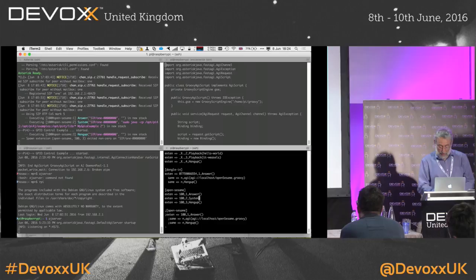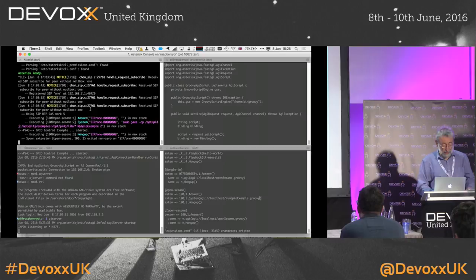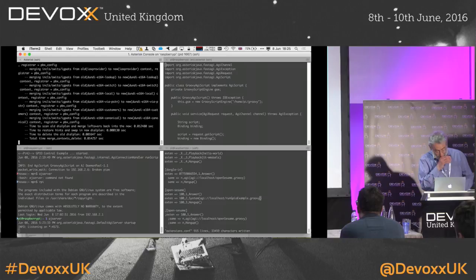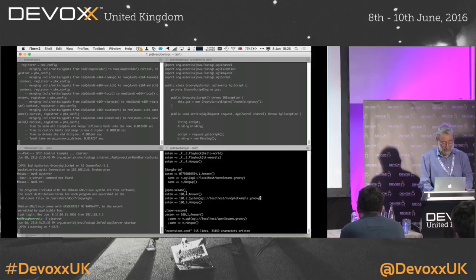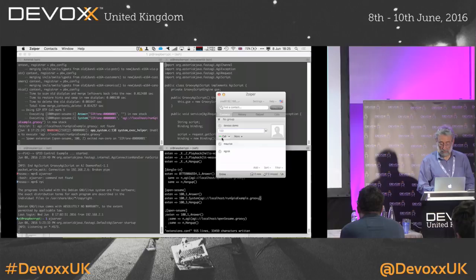So I'm going to say AGI colon localhost slash run GPIO example, run GPIO example dot groovy. I think that should work, and that should just do the same thing as we did running directly. I have to remember to reload the dial plan. So I've done that, and because I edited this, I should just be able to dial the same number again and get that to work. So it should go five times again, maybe.